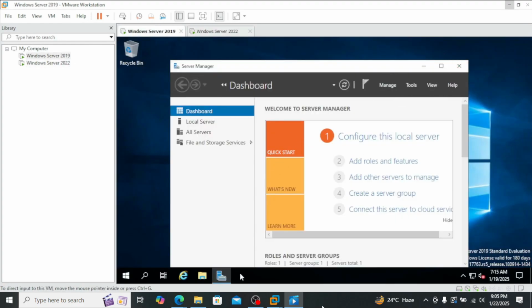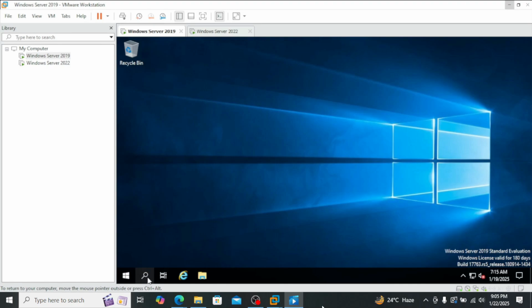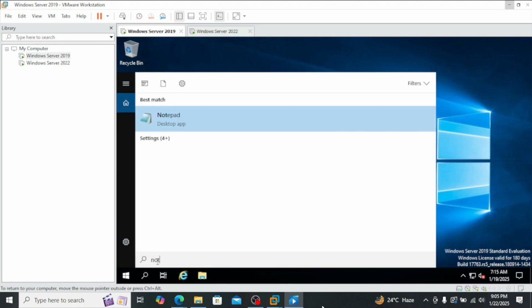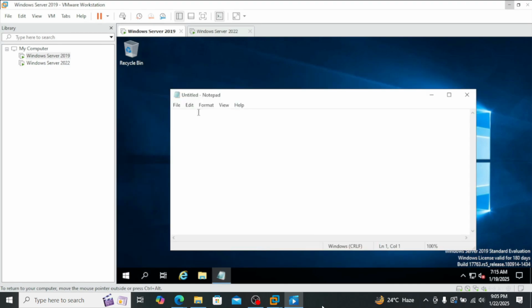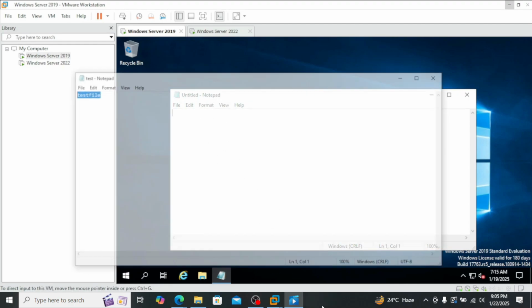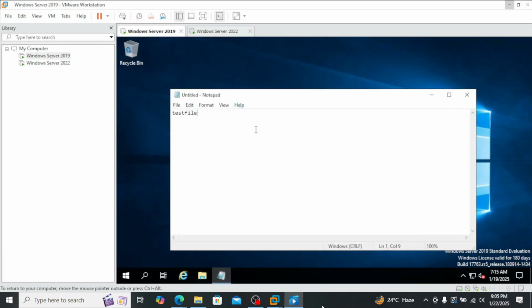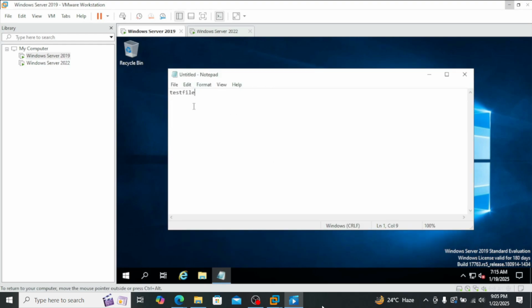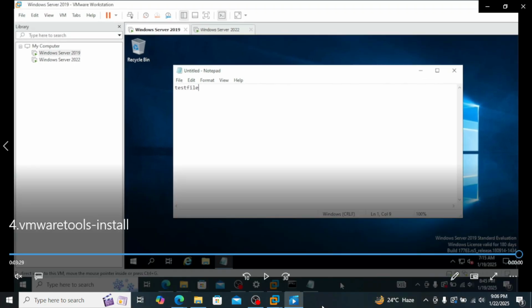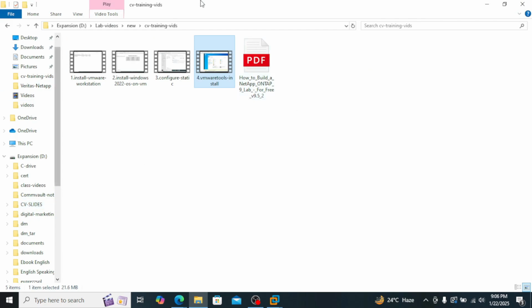So now we are inside the virtual machine. Let us see what the benefit of installing VMware Tools is. The benefit is that if you open Notepad and you want to copy some data, like on my personal computer I have a test file created, I can copy that inside the virtual machine. So copying the file, copying the data, will be easy. You will not face any issues while copying the files or content like that. So that is one of the advantages of VMware Tools.